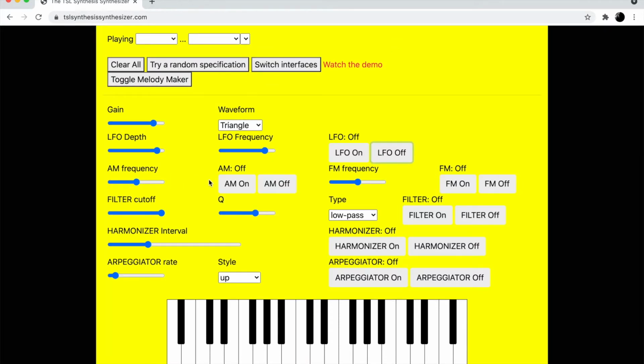The AM and FM options stand for amplitude modulation and frequency modulation, respectively. They both modulate the waveform to create harmonics. They function similarly, so I'm going to demonstrate the frequency modulation. The filter acts to shape the tone of the synthesizer by attenuating certain frequencies.